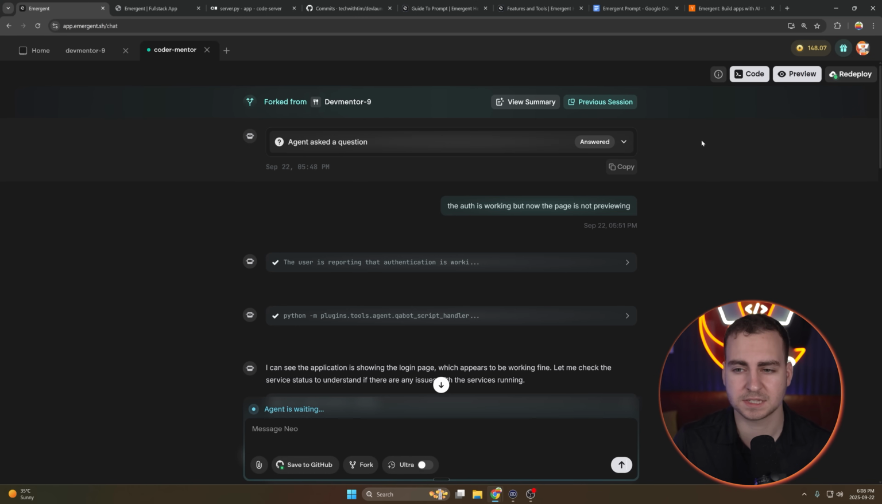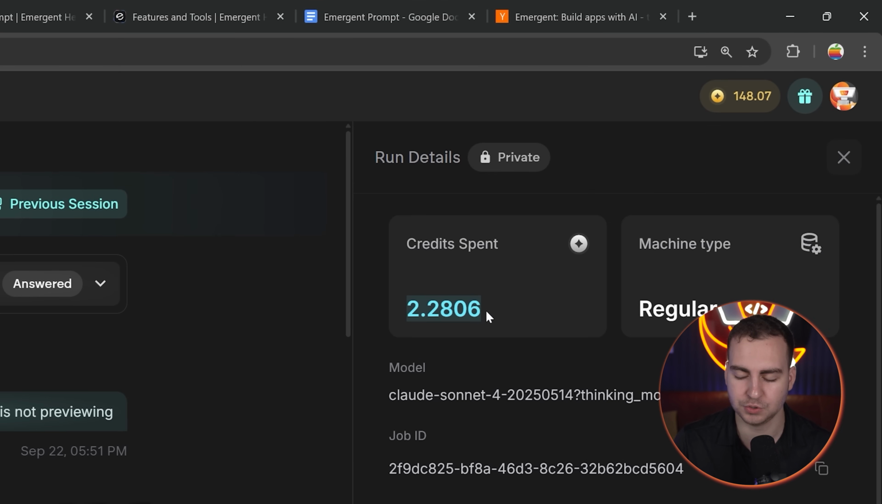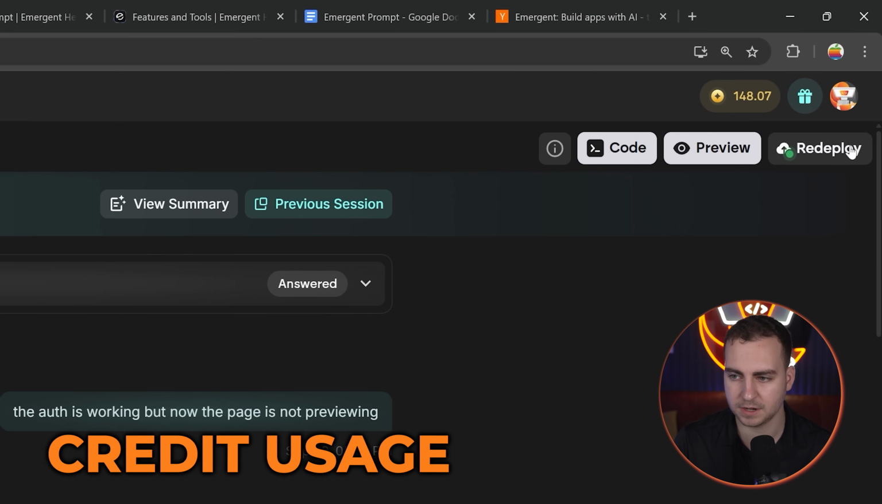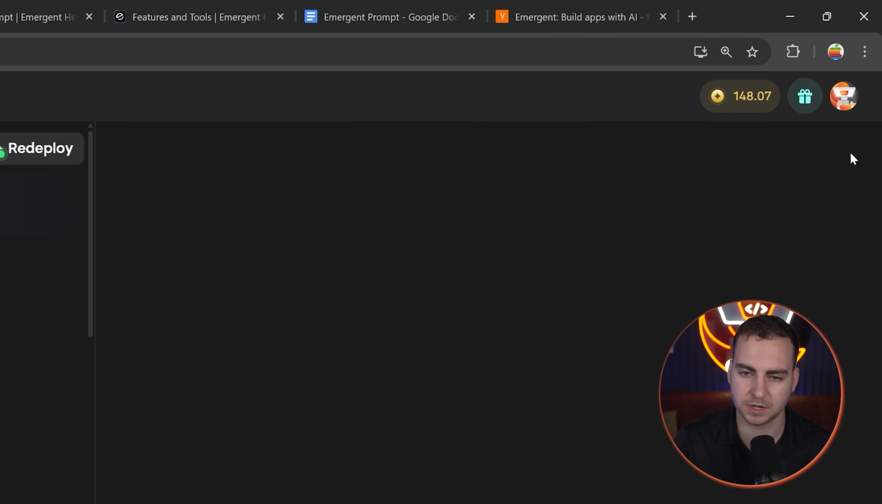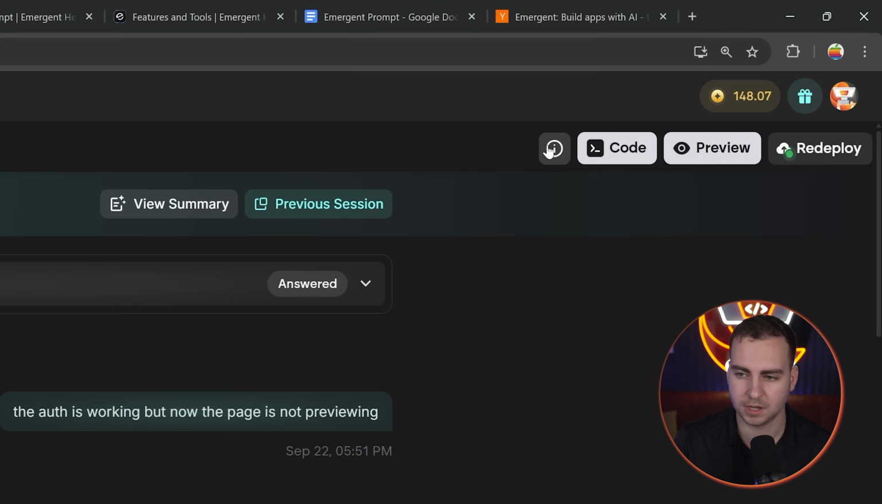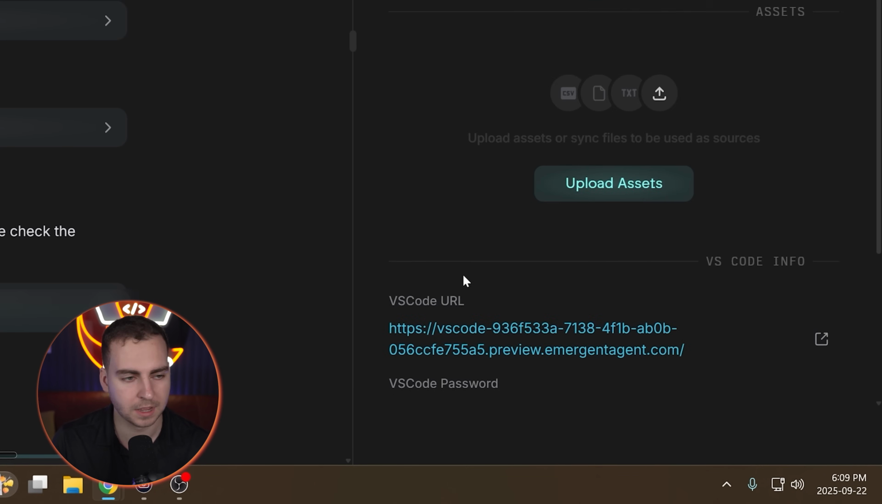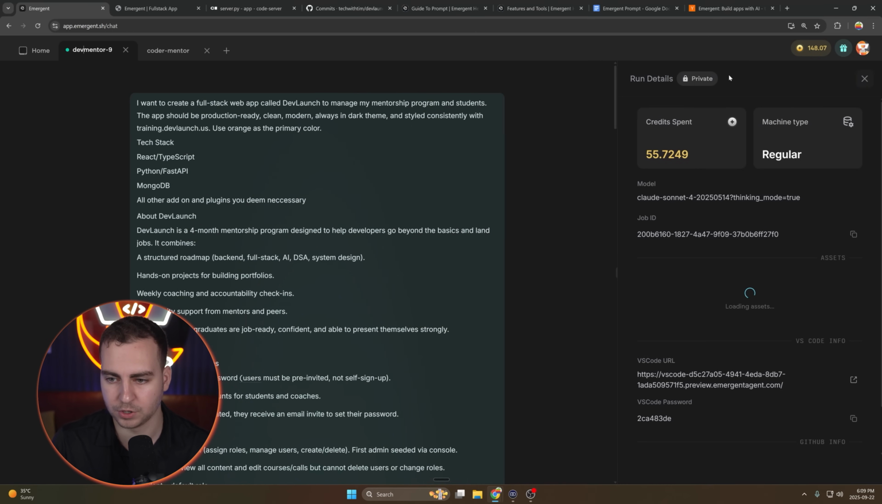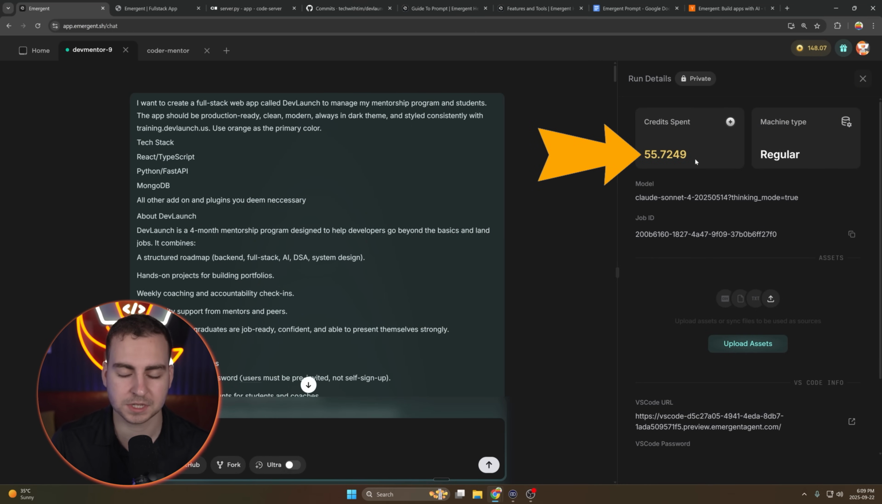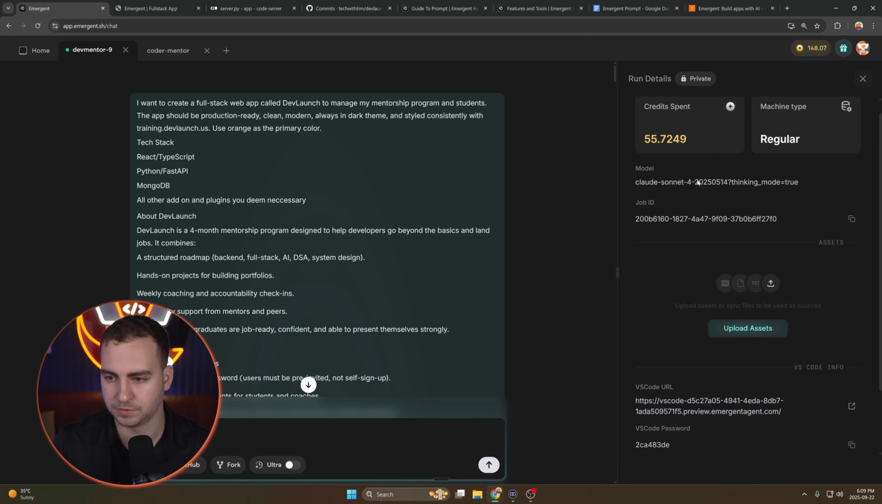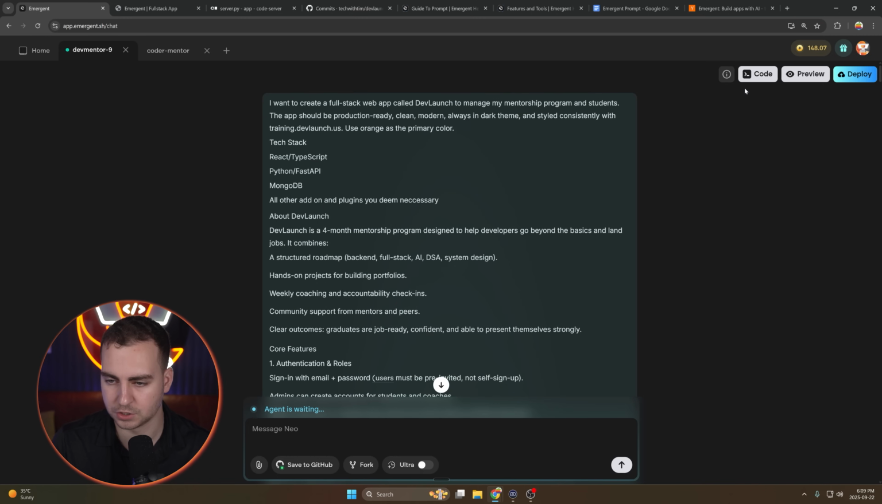Now, in terms of how many credits this cost us, you can see per kind of chat or session. So in this session, which is relatively small, it just cost us 2.28 credits. The way you saw that is if you close the tab here, so you press the X button, you can press on this little info button, and on the info button, it shows you the credit spend, the machine type, the model, job ID, all of that kind of stuff, and also the most recent export to GitHub. And then if we go back to the other one here and we open this up, you can see that cost us about 55 credits. That was a lot, obviously, because it did a ton of stuff. And then same thing, you can scroll through here and see everything else. So just something worth noting, you can check the credits there.